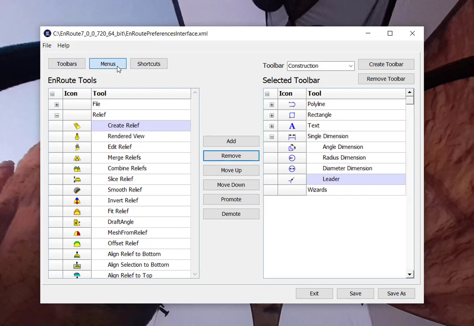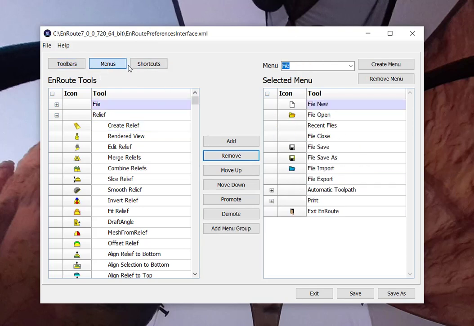If I move over to menus, the menus can be customized in a very similar way. You'll notice I still have a list of all possible EnRoute functions on the left and then the selected menu on the right. Menus have a few additional features because they can be grouped together using grouped lists.